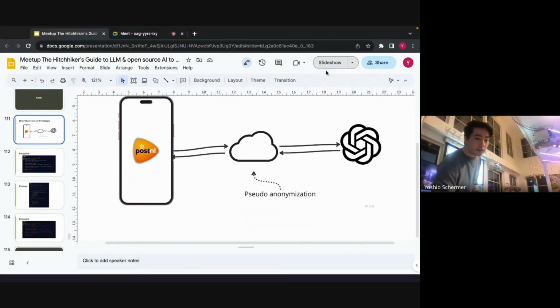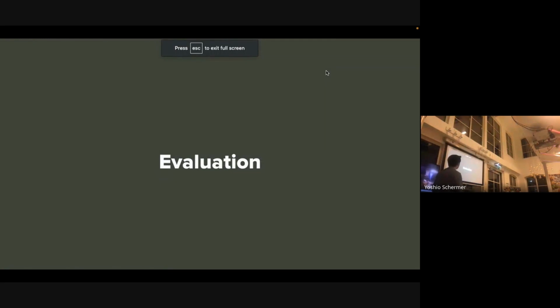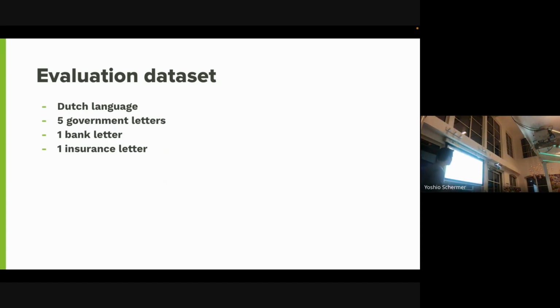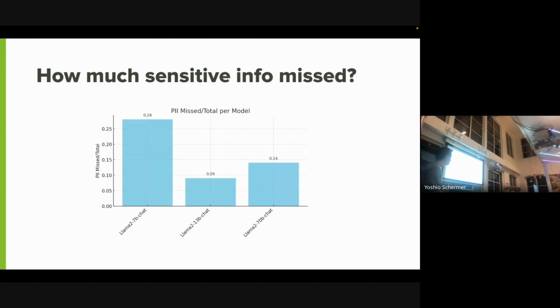And then I think I can go back to this. So evaluation: how good did this actually perform? We evaluated on Dutch government letters, 5 of them, 1 bank letter, and 1 insurance letter. We tested it on LLaMA 2 models, all of the versions, and we tested it on Falcon. But I left Falcon out because it didn't perform even close to any of this. What you see here is how much sensitive info was missed by the model. This would mean, for example, that my first name was not captured by the model.